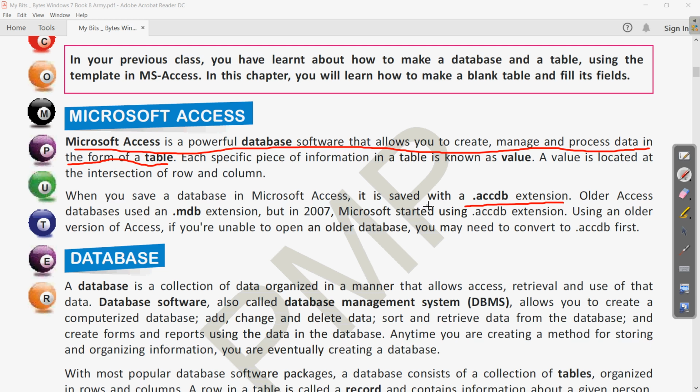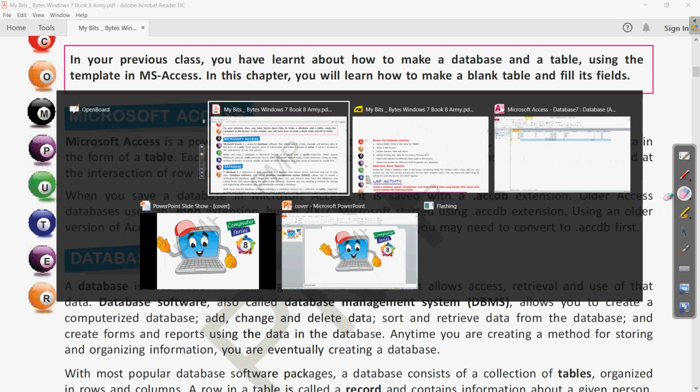So what is Microsoft Access? Microsoft Access is the database software that allows us to create, manage and process data in the form of table. So this is the first sentence, and in the second sentence you will write that the Microsoft Access file is saved with the .accdb extension. Clear? So this will be the complete answer.